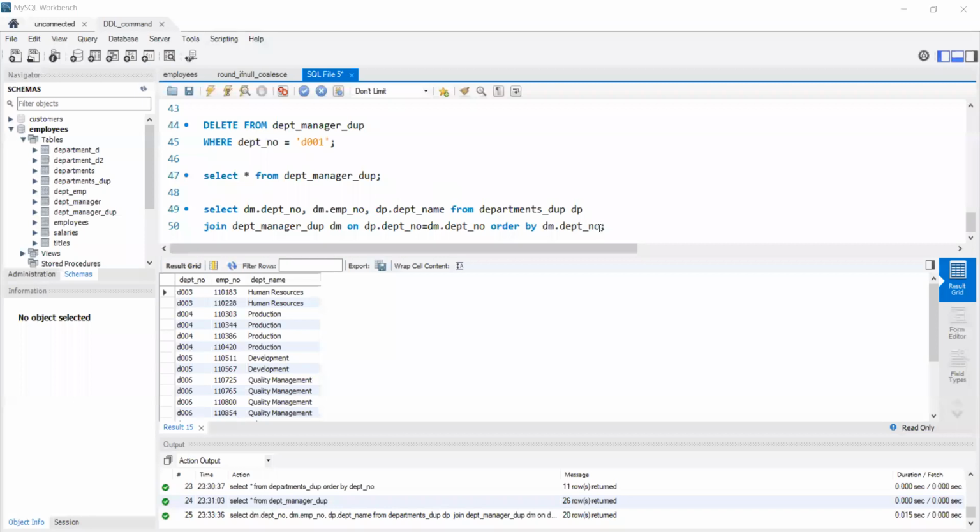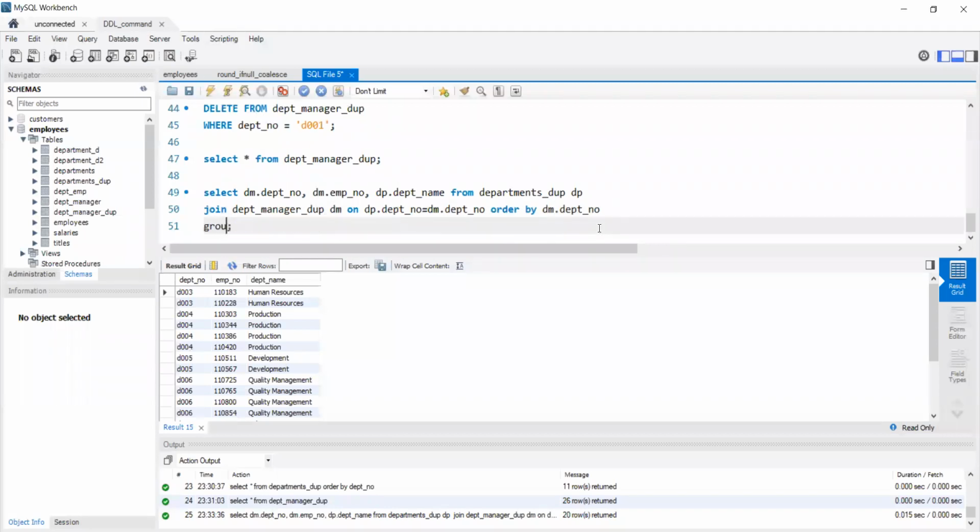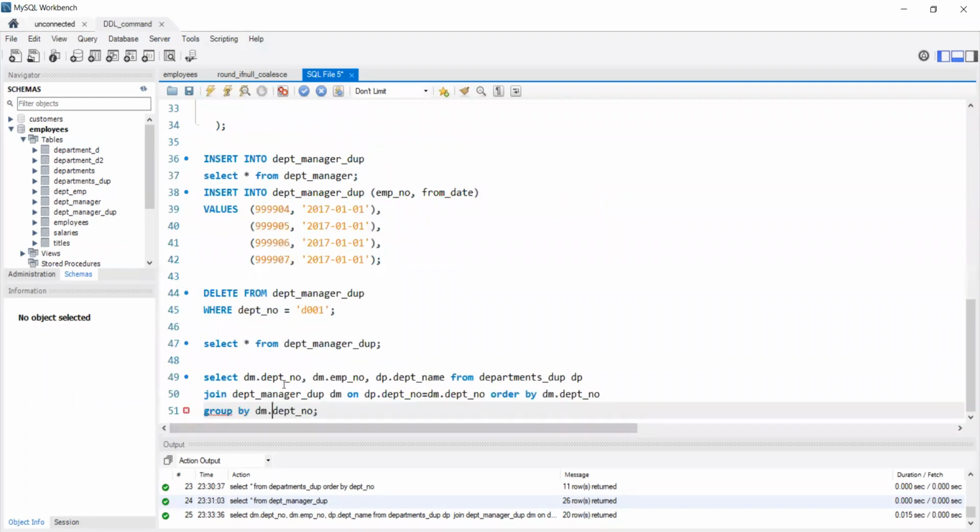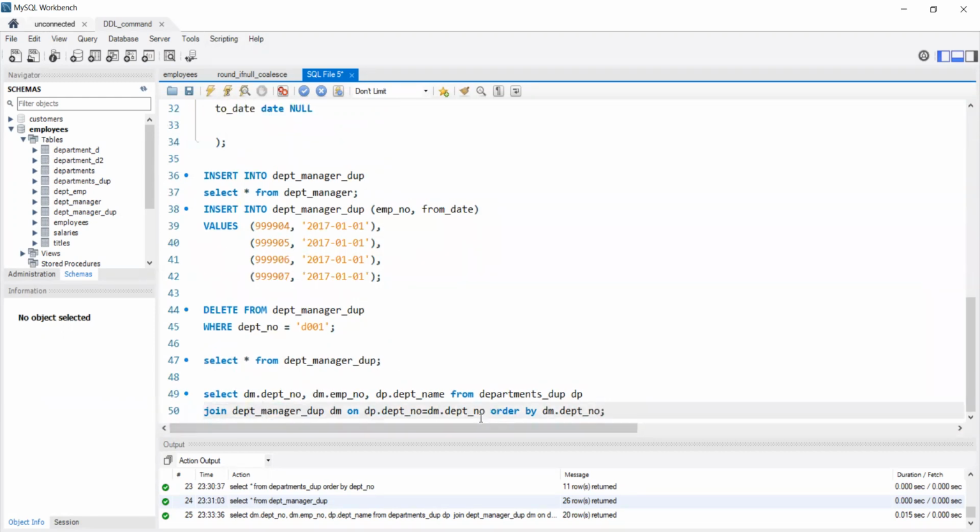We can use group by, right? We can directly use group by, and we can write group by department number. So it will do it uniquely. Okay, what error are we getting here? Department number we have to mention. DM dot department number. Still we are getting an error. Oh, I'm sorry. We have to use group by before order by. These are the rules that we need to follow, so be careful of that. Okay, now let me execute.